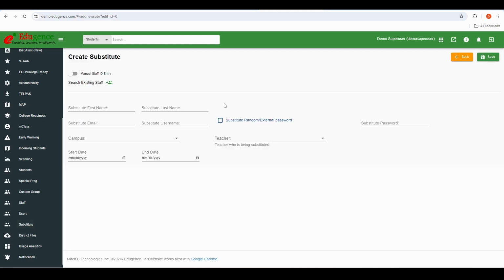This should bring us to a Create Substitute page. Here, we must fill in the fields with information including first and last name, substitute email, username, password, and the campus and the teacher that they will be substituting for along with their work start and end dates.